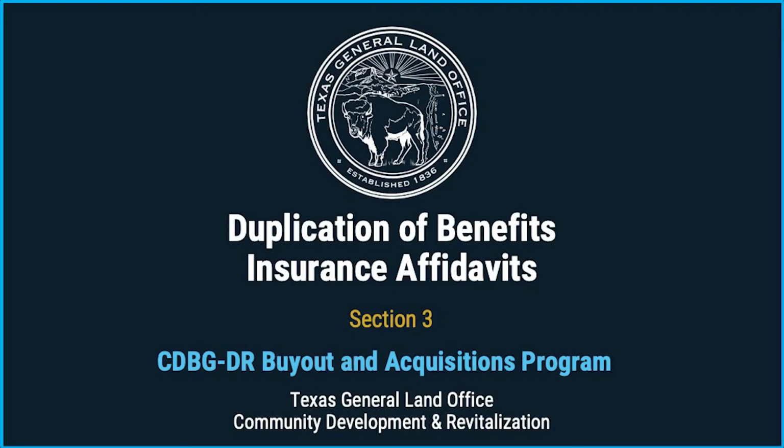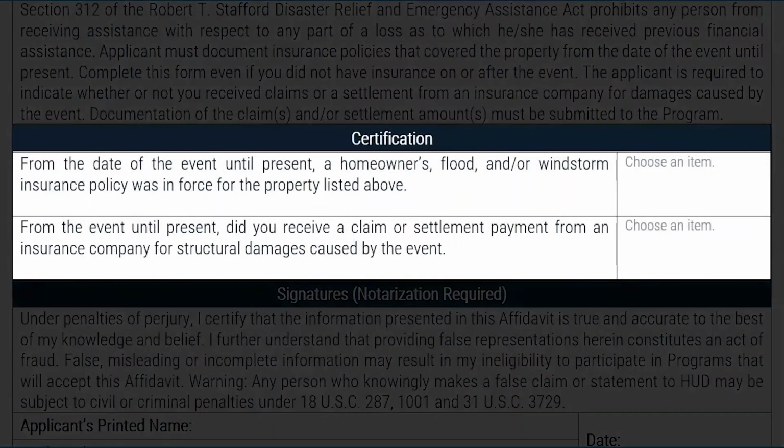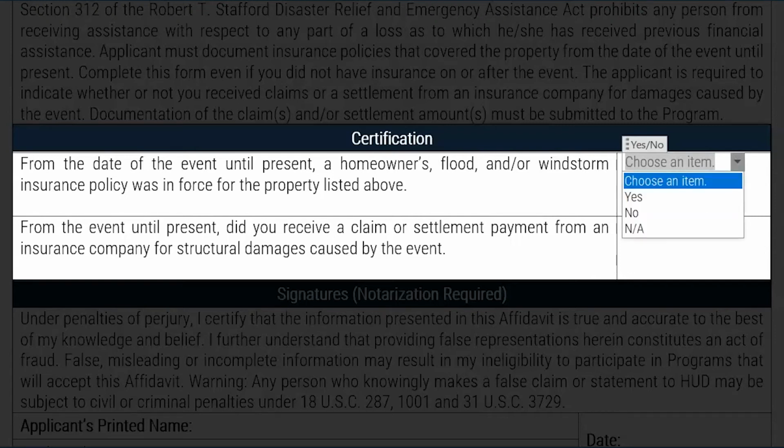The third section is for the applicant to make their certifications about insurance. In the first row, the applicant should certify if they have had any type of insurance on the buyout or acquisition property from the date of the event to present. Types of insurance include home insurance, flood insurance, and wind insurance, and any insurance to cover structural damages to the house or property. The applicant should select yes or no to whether they did or did not have insurance. In our example, the homeowner did have homeowner's insurance, so they selected yes.